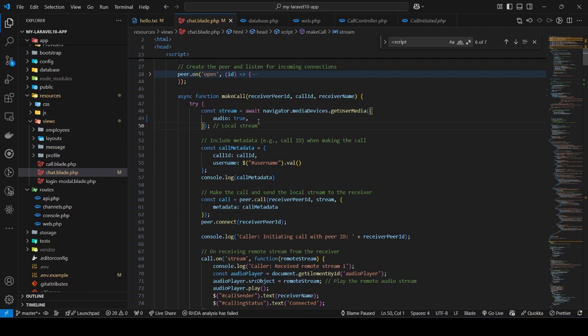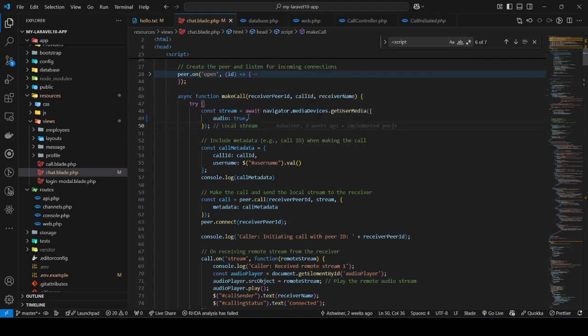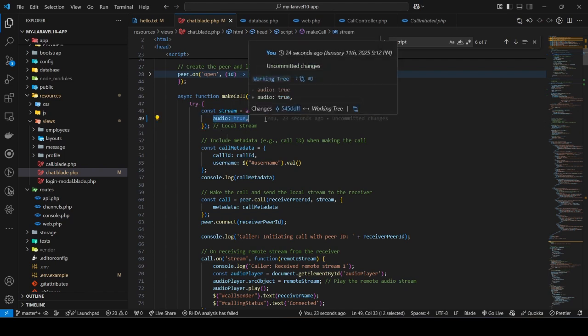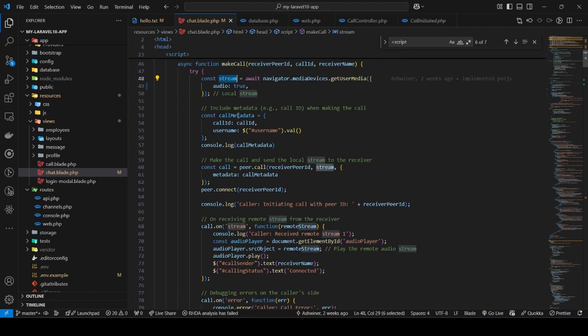So let's cut this, and after that we need to use async await here, because we will not get it immediately, because whenever this particular code is executed, we just need to wait for the user's permission. So after that, when we get the local stream, this particular code is used to get the local stream, and I can say this particular code is used to get the audio local stream. We will get the stream here, and after that we just need to pass a couple of metadata.